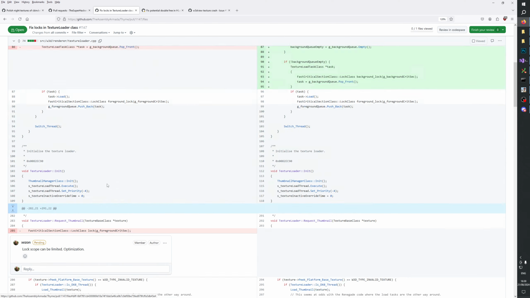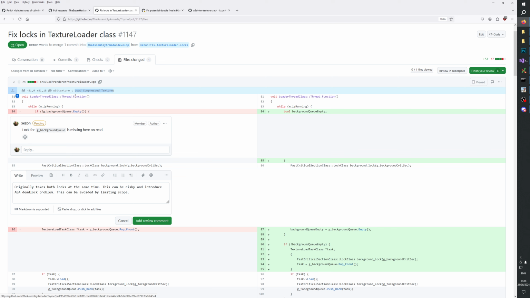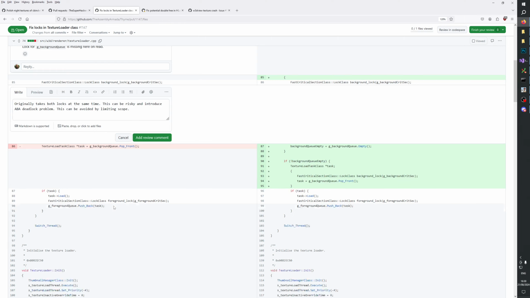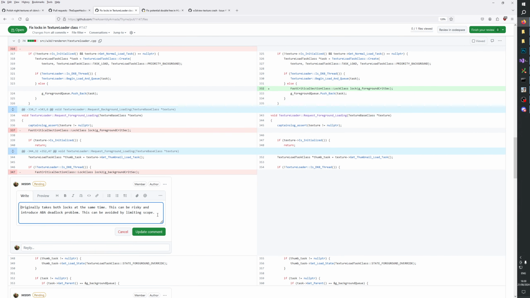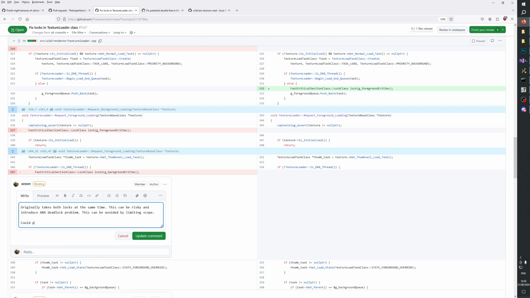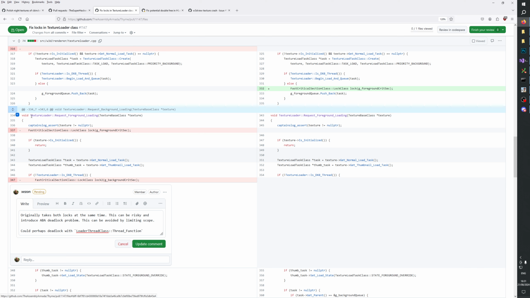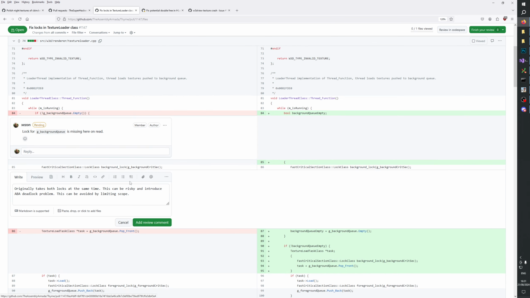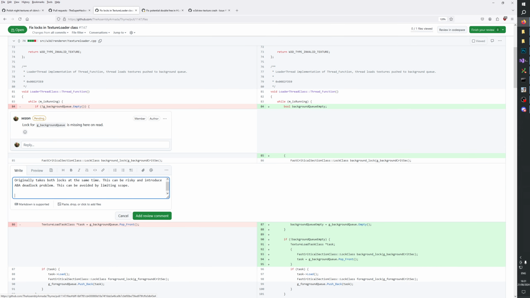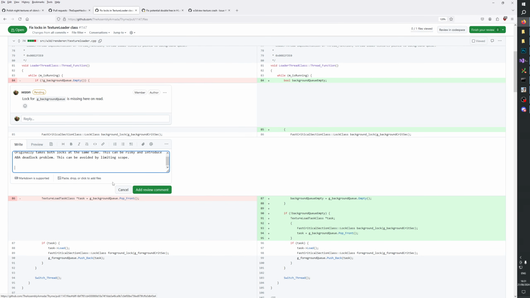So let's see. Thread. Yeah, so the function name is this one here. Could perhaps deadlock with this function. And the other one, this one, wait. Yeah, this one. Why is it? Wait. I'm confused. Yeah, it must be this one. Could perhaps deadlock with this one.